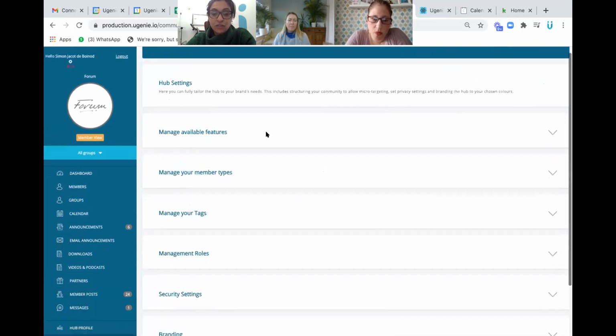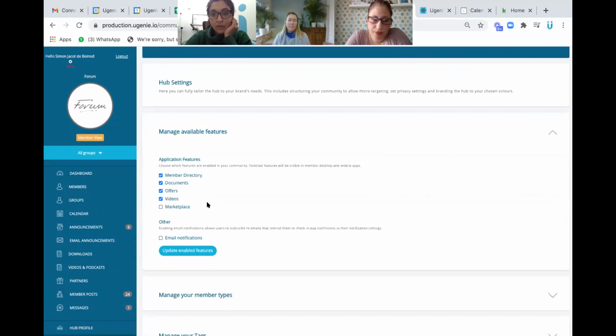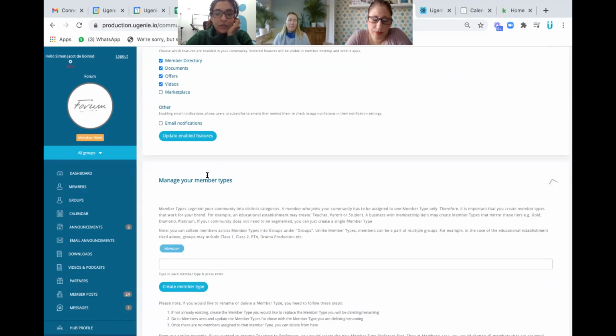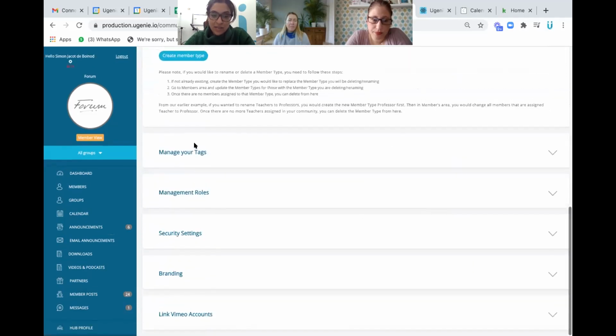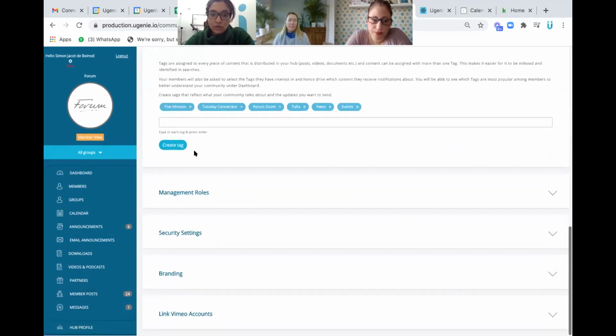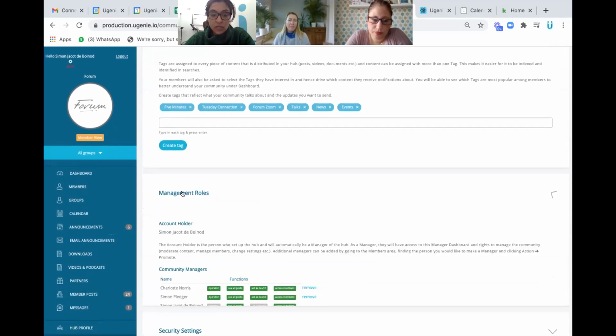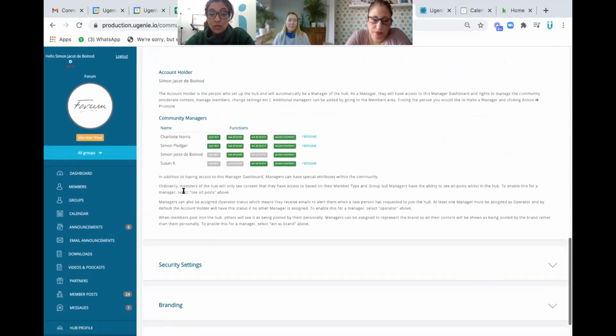So we don't lock any features. You can use whichever features you want at will. You can turn them on and off as you want. This is where you create your member types, your hashtags. So all of this is in your control. You can change it as much as you want. You can have as many admins. So we also don't lock the number of admins.